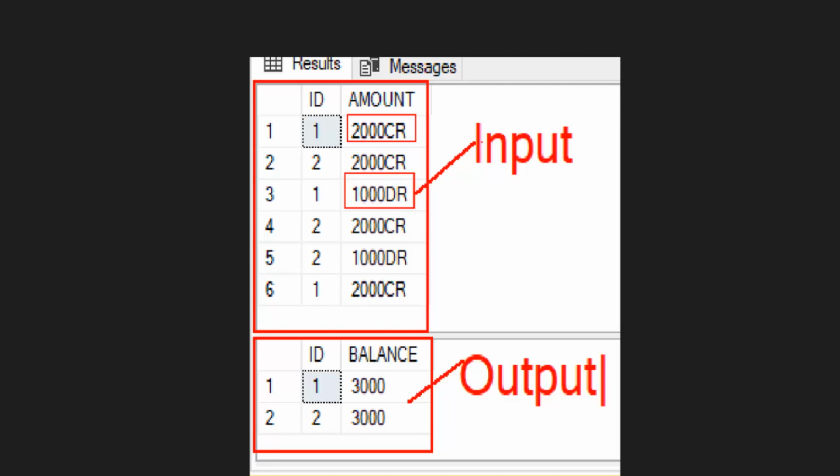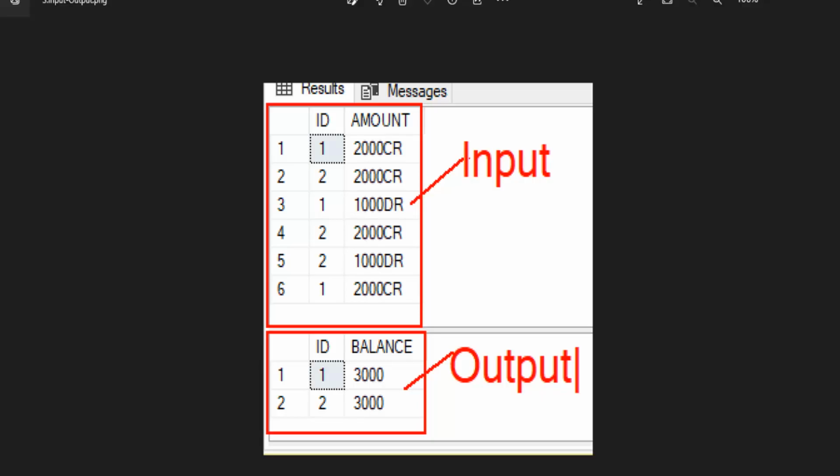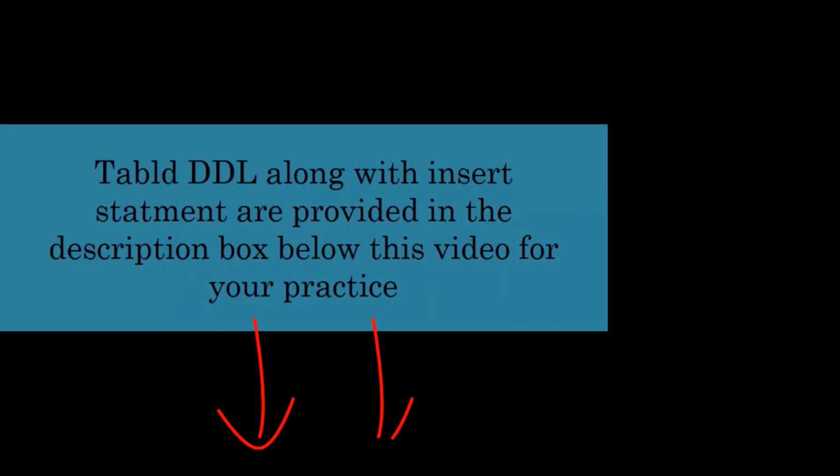So how will we know whether the amount should be added or deducted? Using the last two characters of the amount field value, that is CR or DR. So let's start building the solution. The solution query and the table DDL, along with the insert statements to insert data for your practice, are provided in the description box. Please go and check it out for your practice.